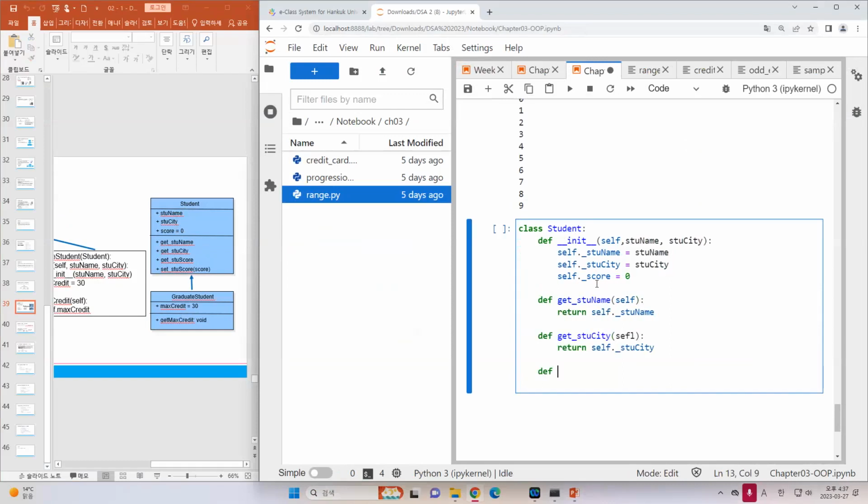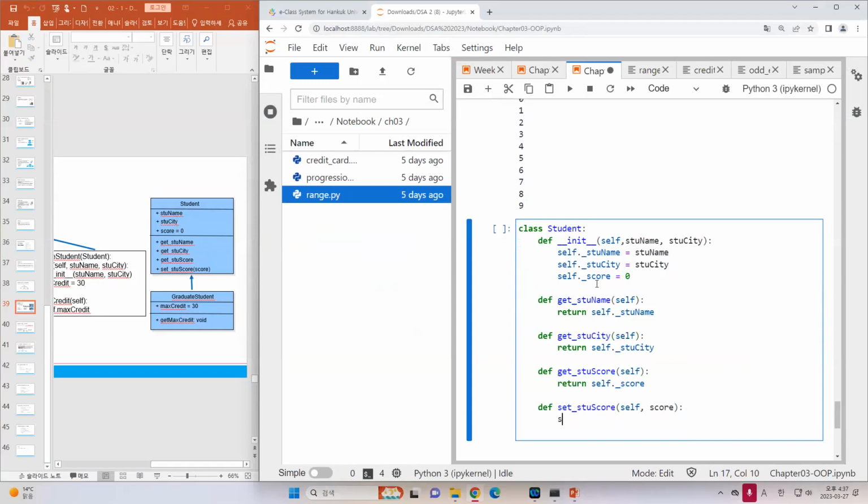I need to make another function, get_stu_score, with self, and return self.score. And then I can make a new function, set_student_score. I have self, and then I have the score. So it will set the score: self.score equals the score.